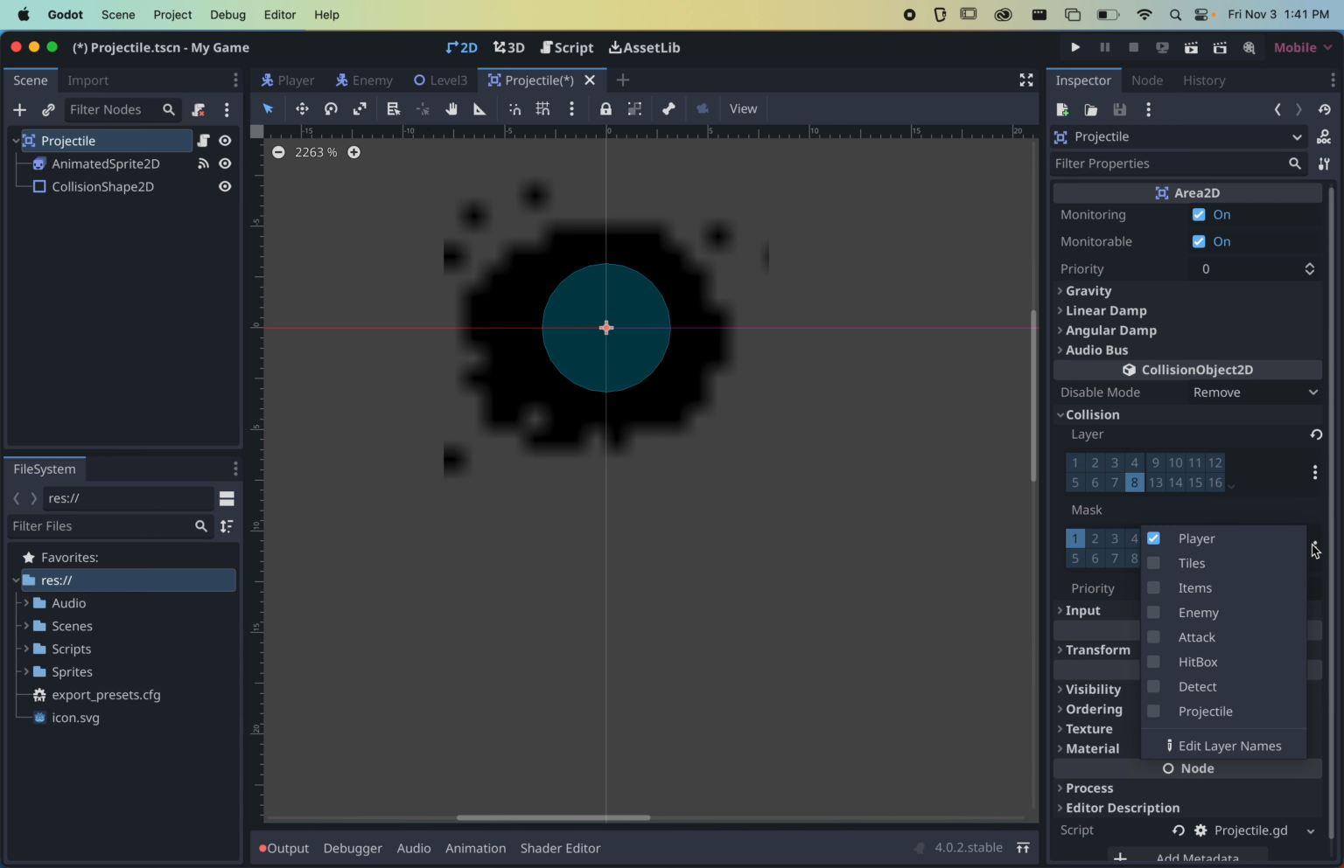So next we choose the mask for things that we want the projectile to hit. So we don't want to hit the player, we do want to hit tiles, we do want to hit enemies and hitboxes, and I think that is it. So we'll just leave those. We can always change those later if we need to.